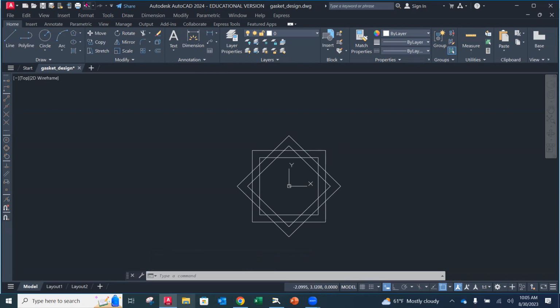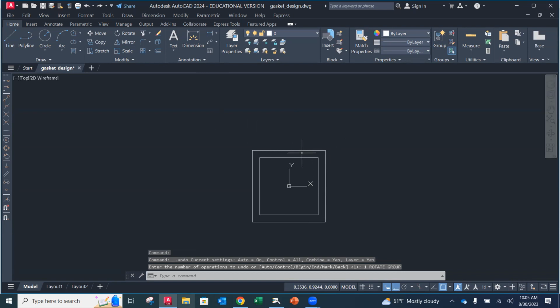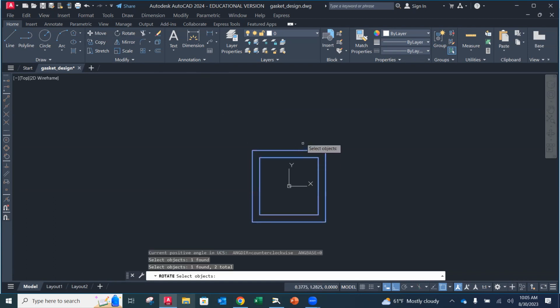So I'm going to do an undo here. I'm going to redo that command because there is some stuff we have to pay attention to. So we're going to do rotate. We're going to select both, enter, base position, shift right mouse button. I like grabbing the geometric center.